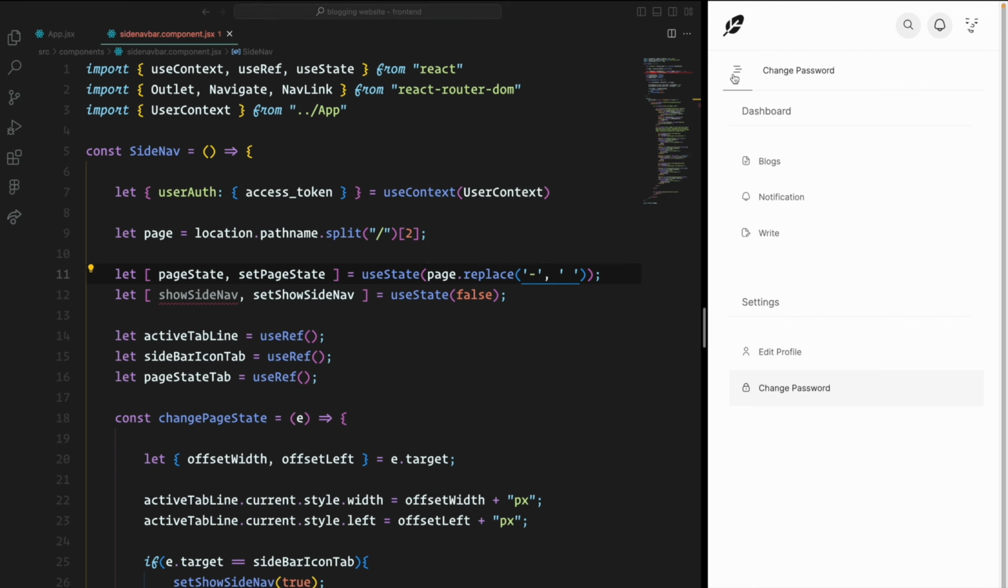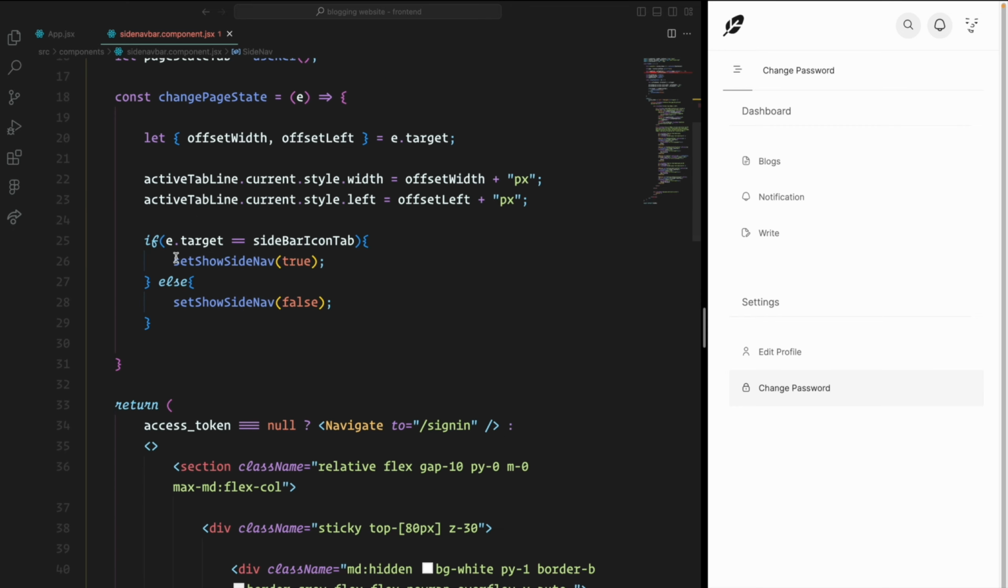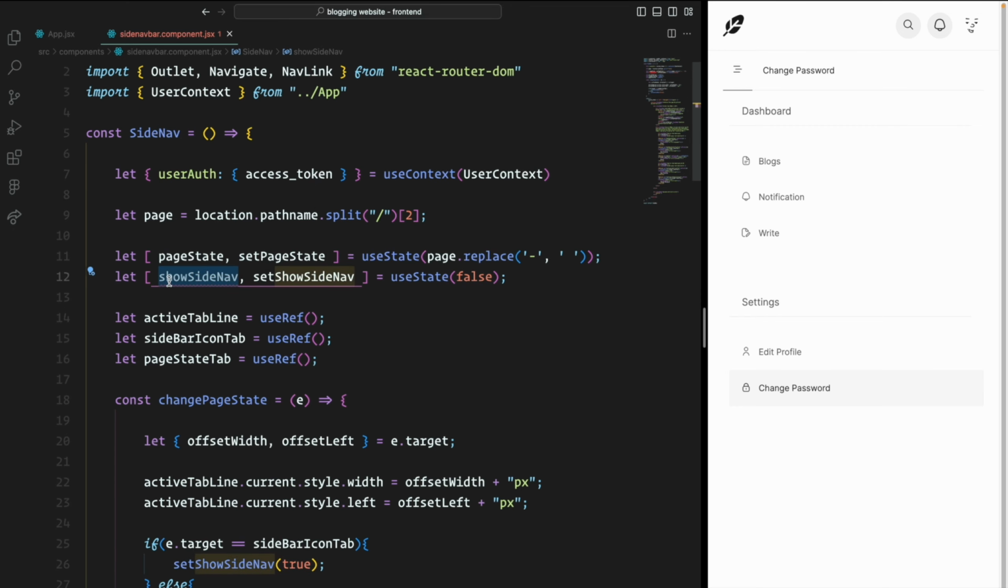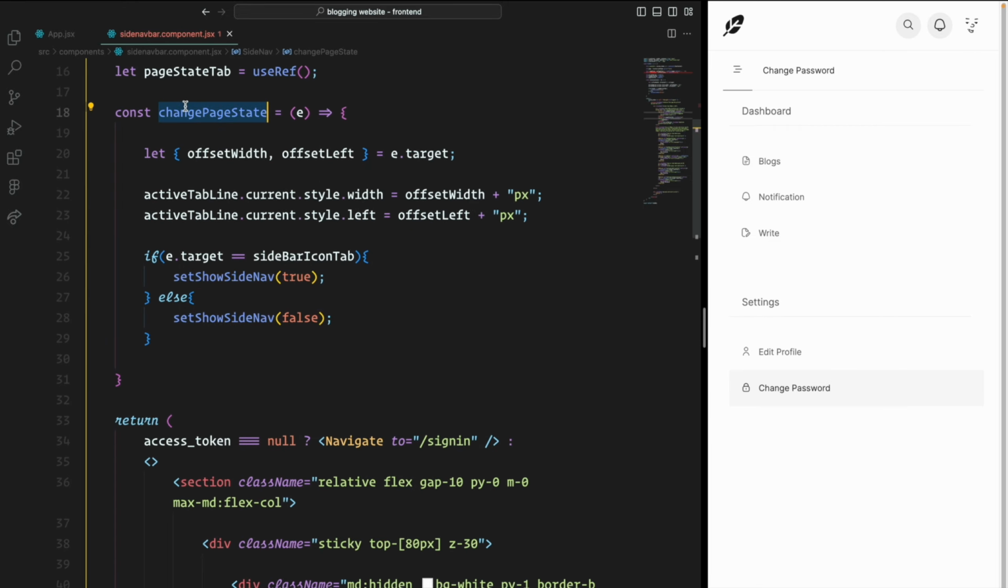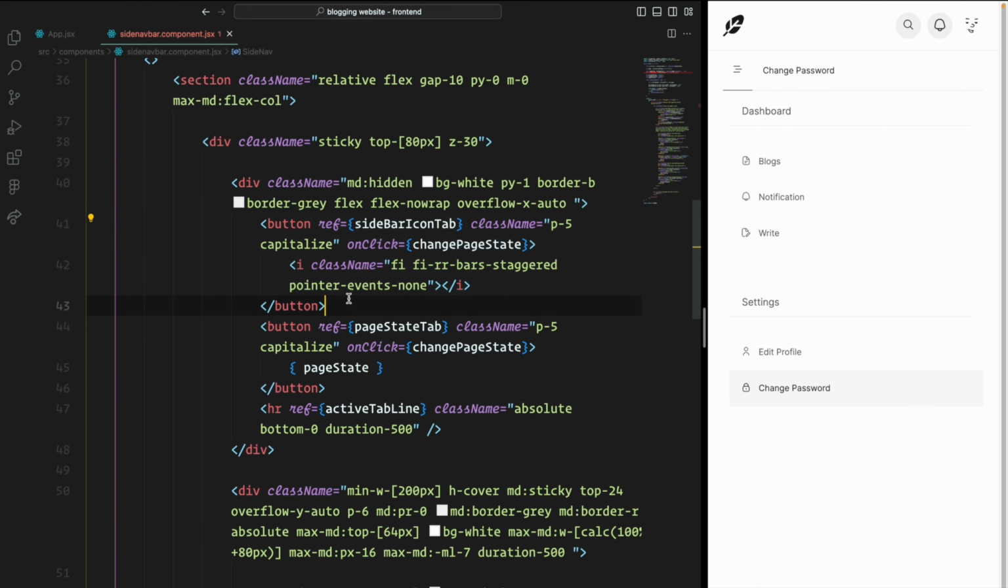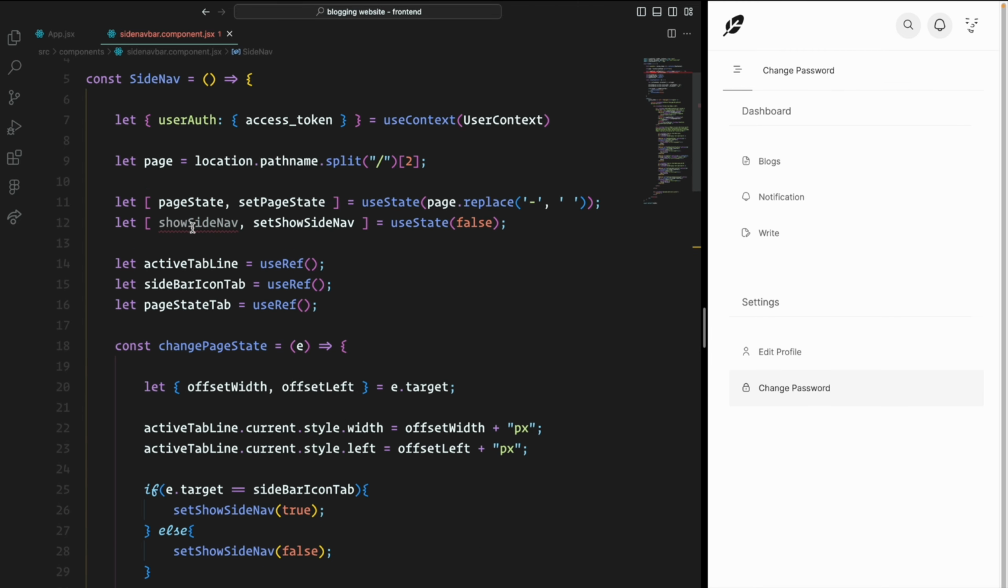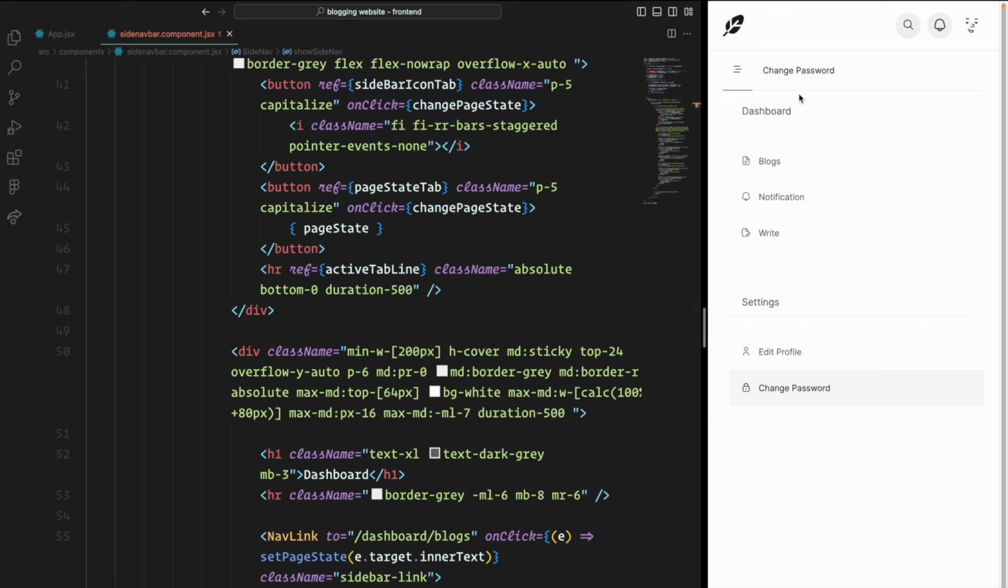So if I click over here, this is going to be active, and if I click over here, this change password will be active. So you will see that these two buttons are working, and I'm able to change the activeness of both of them, but still I'm not able to change the visibility of this side navbar. And why is that? Because you are setting the show side nav state by calling this change page state, which is getting called by clicking on this button, but actually you are not accessing this show side nav value in order to decide whether or not you have to render this or not.